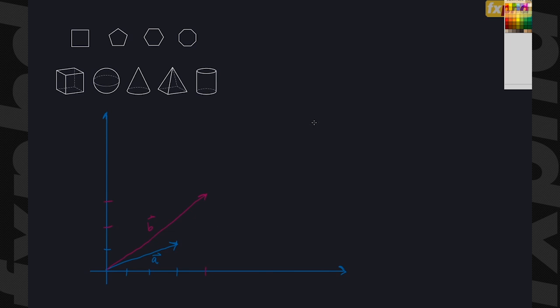What is a subtraction? A subtraction is really the difference between two things. So if I subtract 7 minus 2, it's 5. So 5 is the difference between 7 and 2. And what could be the difference, geometrically speaking, between vector A and B? Well, I think a good idea could be that this is this vector, because this vector here is a difference between this location and this location.